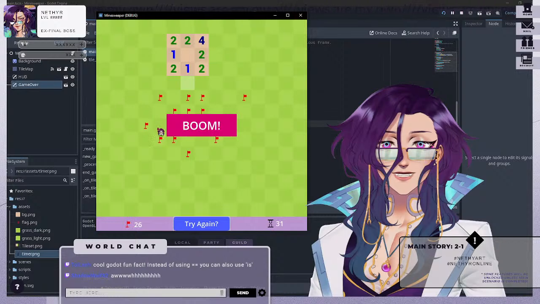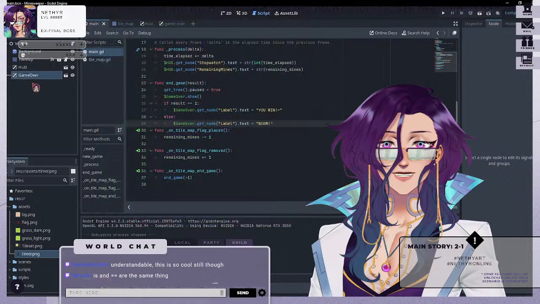Oh, cool Godot fun fact. Instead of using equals equals, you can use is. Really? Oh, interesting. I think that makes it a bit easier for newbies. Oh, okay. Because I'm trying to understand the is part. Is and equals equals are the same thing. Oh, okay. Good to know. I just recently learned that you can drag your nodes and put them into here. And it's so cool.